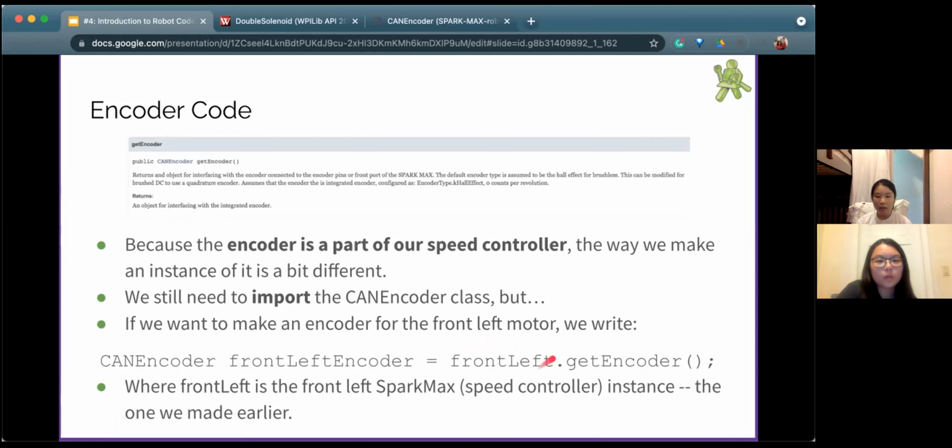Here frontLeft is one of the speed controller instances for the front left motor or wheel. All we have to do is use a method called getEncoder, and that will help us instantiate that encoder. Just remember that when you're making an encoder, it's a little bit different. You don't need the new keyword and then parameters. This is all you have to do.